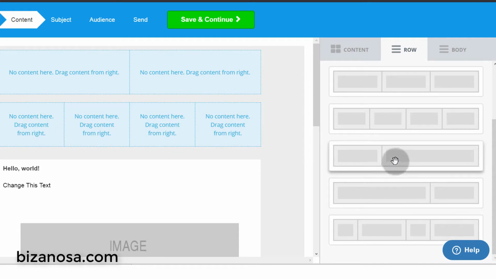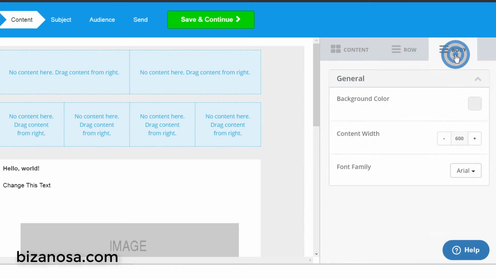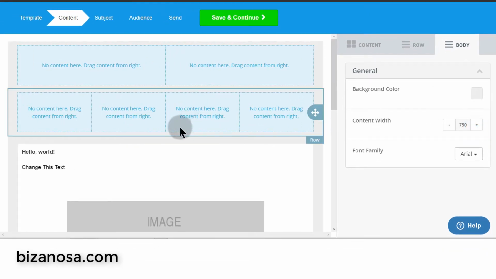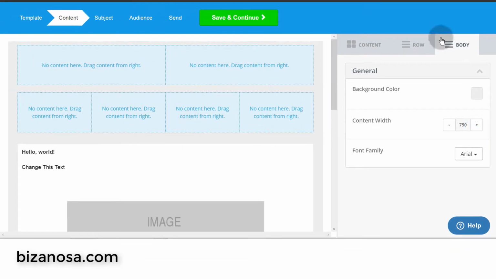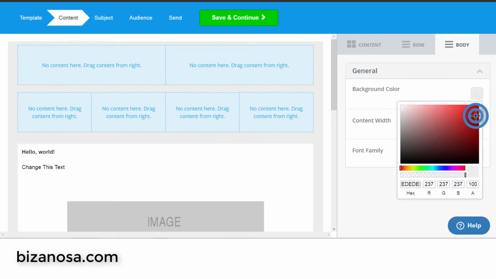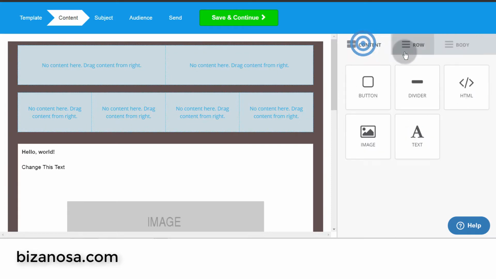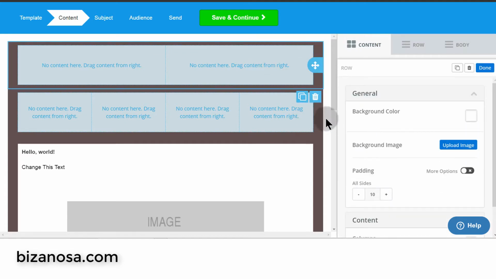Okay, so we also have this body, and on the body you can just increase the width of your email, and you can also change the background. For some reason you love red, you want to use that maroon reddish color, you can change that there. So that's just a brief overview of how you can use this template area to design your email the way that you want. So let's just start by deleting all this.